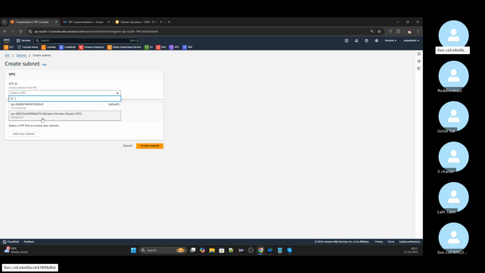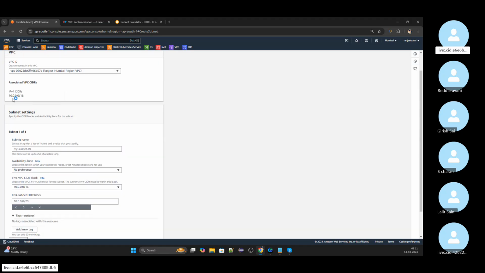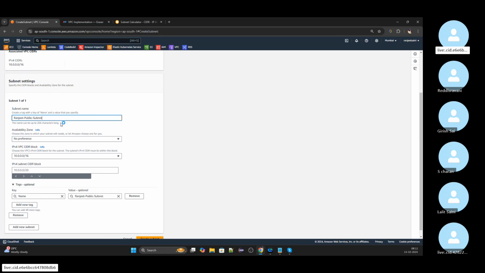If I had not given the naming convention, I would have to remember this VPC ID, but the naming convention helped me to get the tag. So I'll select the VPC ID, and it is showing that the CIDR range is 10.0.0.0/16. Then I have to give the subnet name. I'll say Ranjit-public-subnet, because this is the public subnet I am creating. This is the default one which I am going to create.